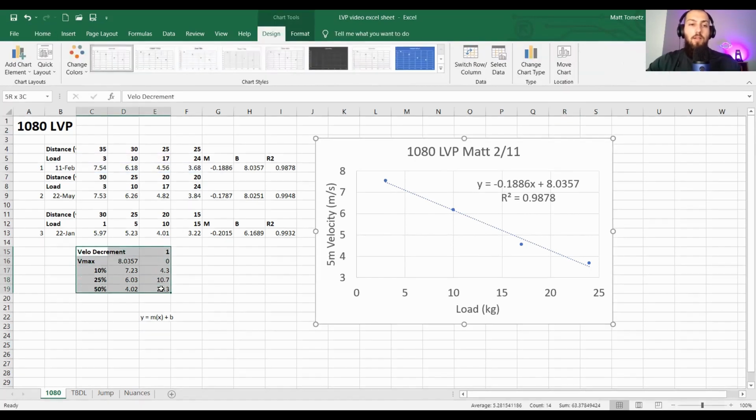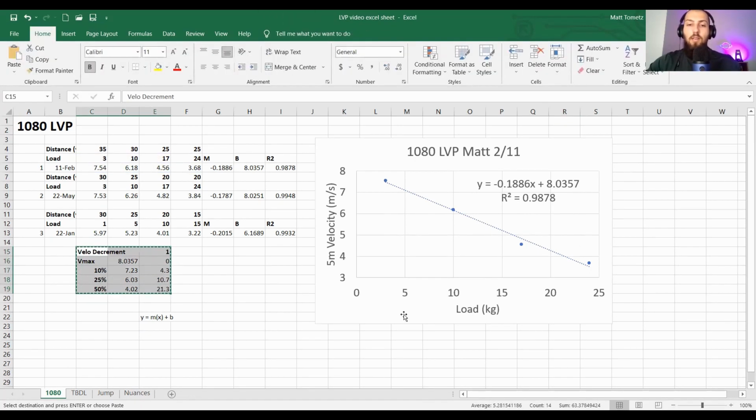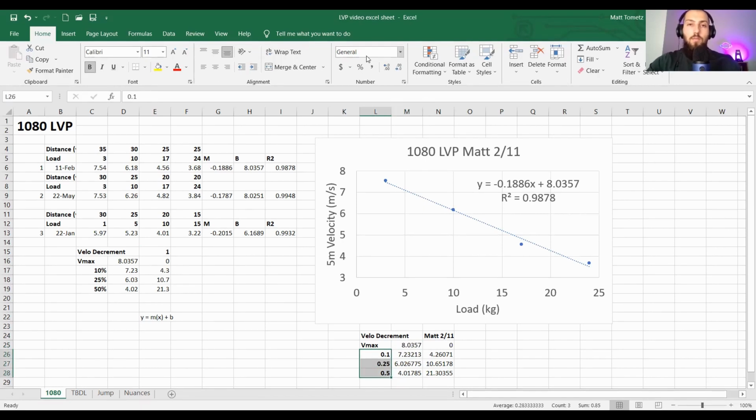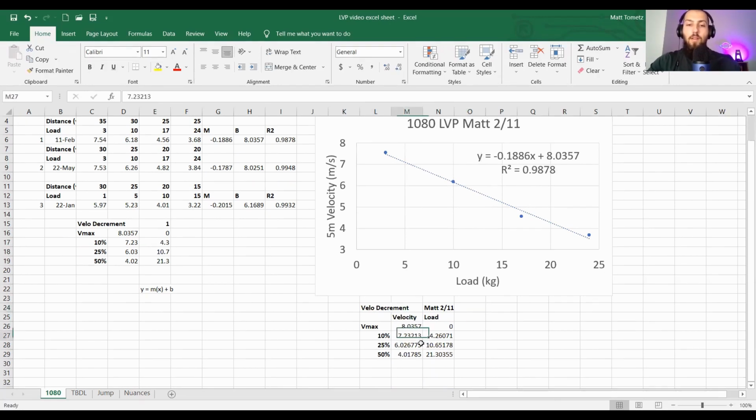So I'd print this out, I'd make this look a little neater, so I can just paste just the numbers because these are all formulas right here. Make this bold, say Matt on 211. So this would be, I'll just make this percentage. I'll move this down. So this would be velocity. This would be load. And boom, there's my profile right there.